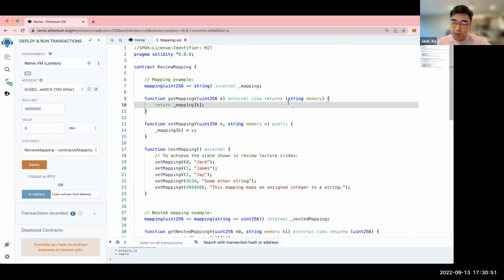And why is it returning a string? Because the mapping we declared earlier maps from a number to a string. So we're trying to get the value in the mapping, which is a string, and that's why we're returning a string. And the key is a number, which is why the parameter takes in a number. And all we do here is return mapping at key K.